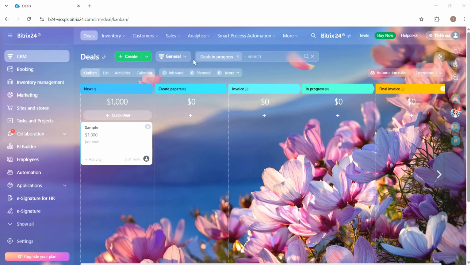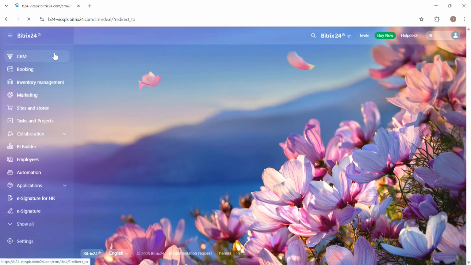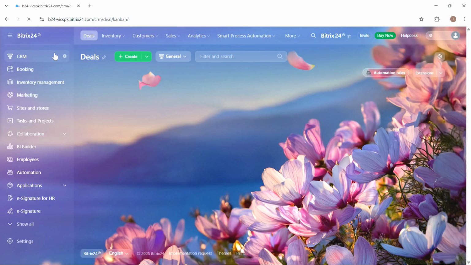So to get started, go ahead and open Bitrix24 in your browser, sign into your account, and then head over to CRM. Then head over into the Deals tab. Once you're in this section, you'll be able to find the progress that you have for your deals.